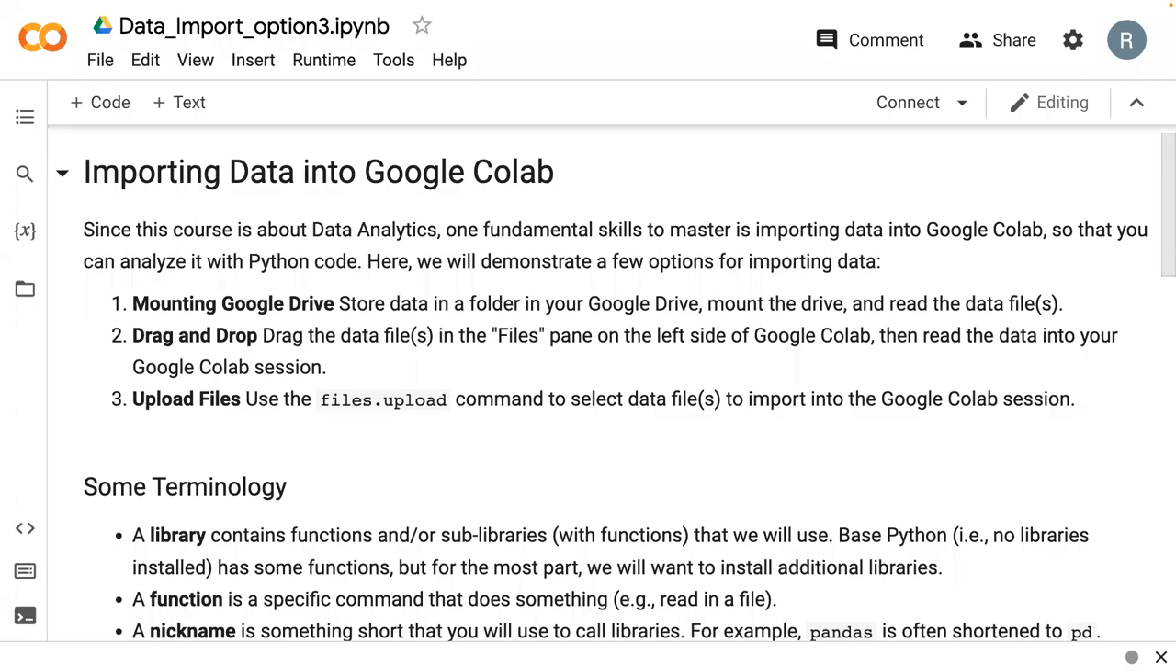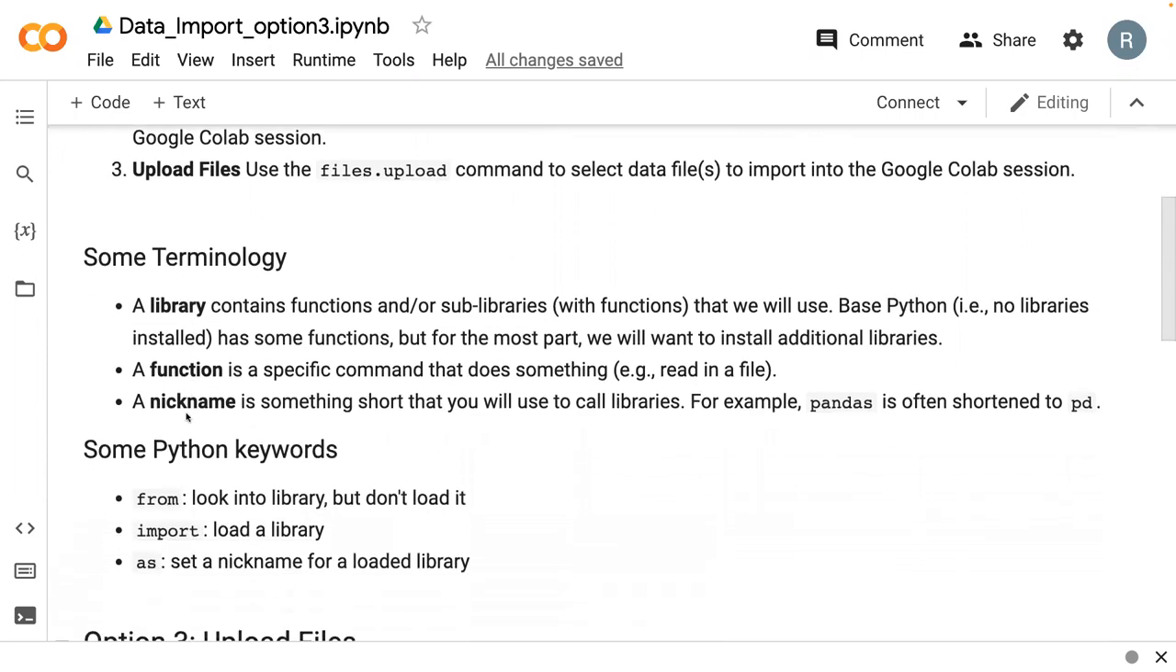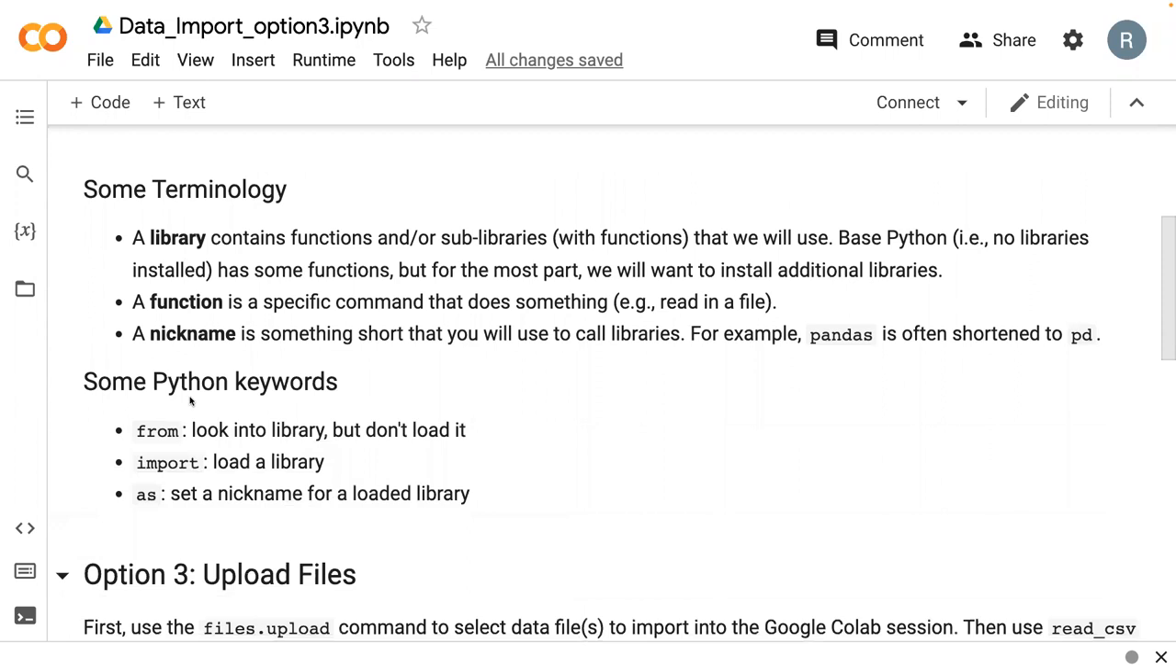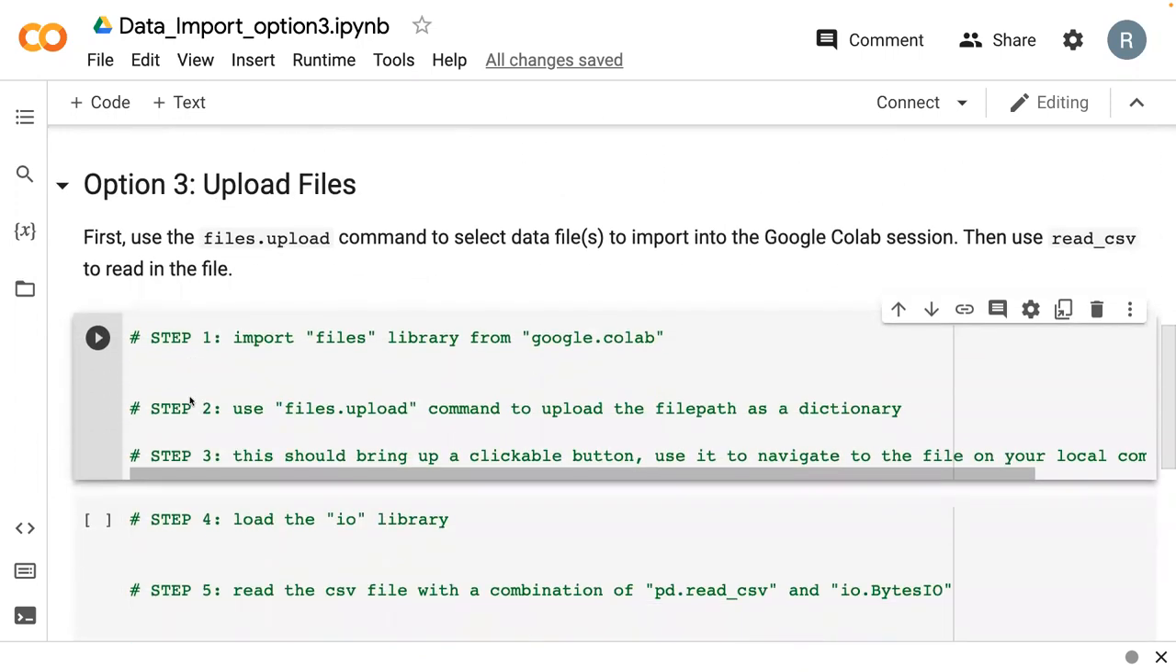All right, welcome to the third option for importing files into Google Colab. This is the upload files option that uses a special bit of code to first create a clickable button and then load the file in. So a reminder, libraries and some keywords, but then we can get in.